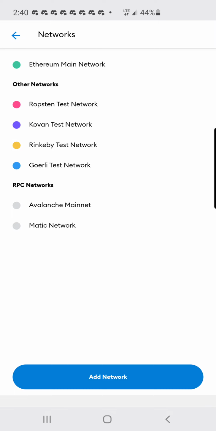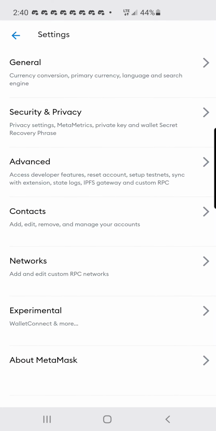Or if you go to a website that actually has the test network on there, so say if you go to like Ohm or something and Olympus DAO, it will attempt to connect and ask you to add the RPC settings automatically for you, and that's how you use MetaMask on mobile.